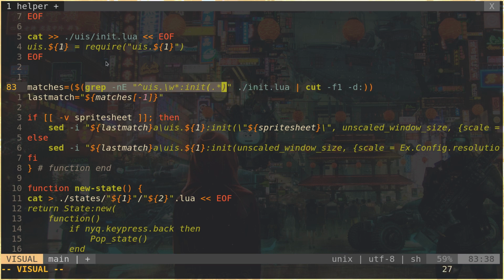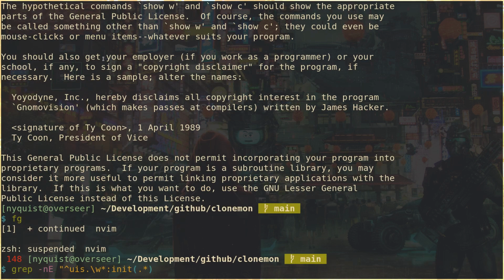Do quote plus then y to copy into the plus register, if you didn't know. And the plus register, if you didn't know, is also the register for your system clipboard. And then I'm going to paste that into here to show you what outputs.